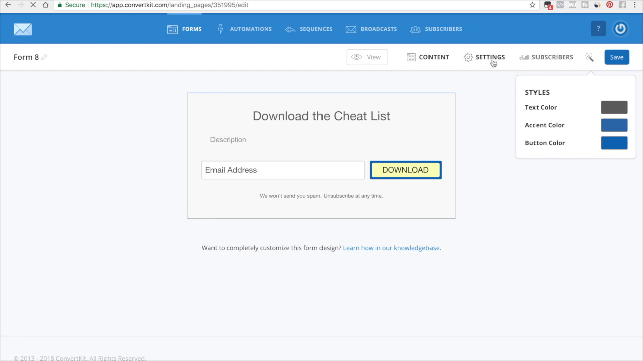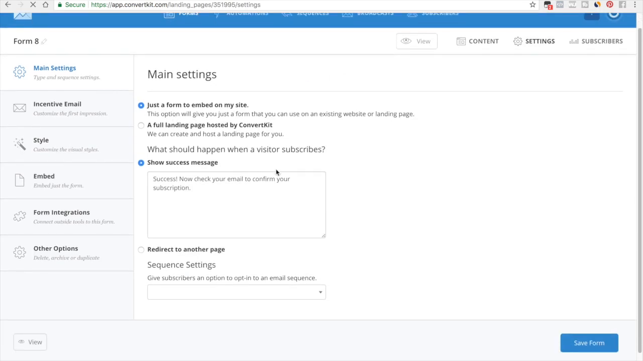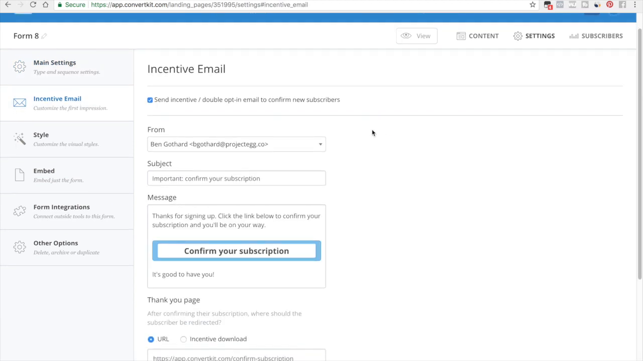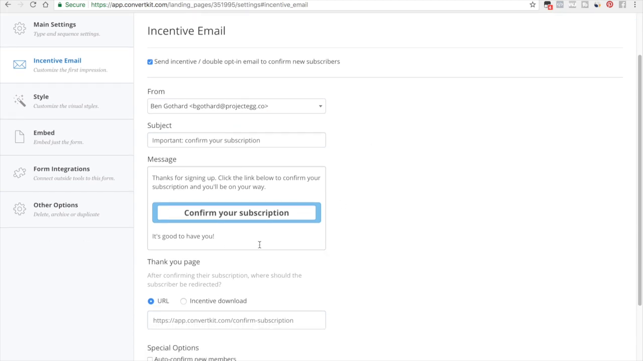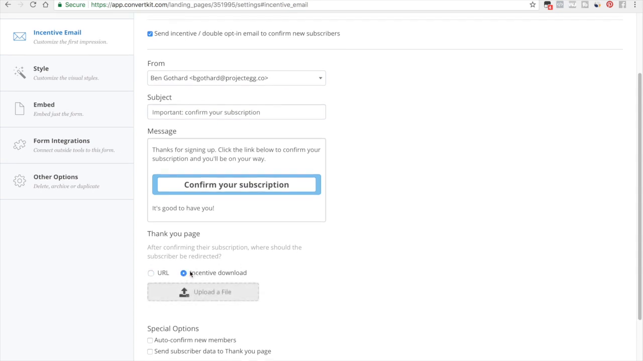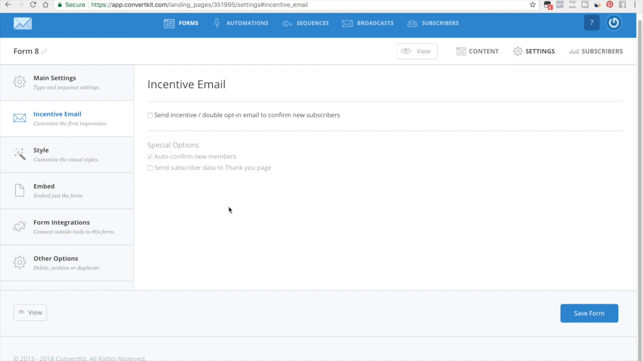All right, and then what we're gonna do is go over here to settings. Okay, and these settings are really important. Now, what we want to have happen is, you can confirm the subscription. I don't really care too much about that, but I typically just auto confirm it, and then on the thank you page I make them watch a quick 1-minute video where I set the stage for what they can expect coming forward.